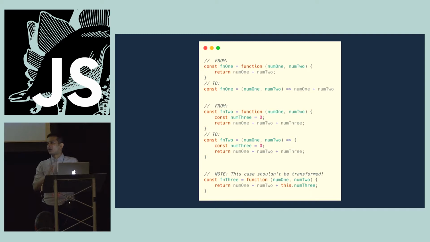It's good to build out these test cases. It's almost like writing unit tests. So here, we'll have a num3 in there. We'll just set it to 0. It's not going to do much for us, but we'll make sure that that is preserved after we transform it into an arrow function. The last one, function 3, that is a case that should not be transformed.